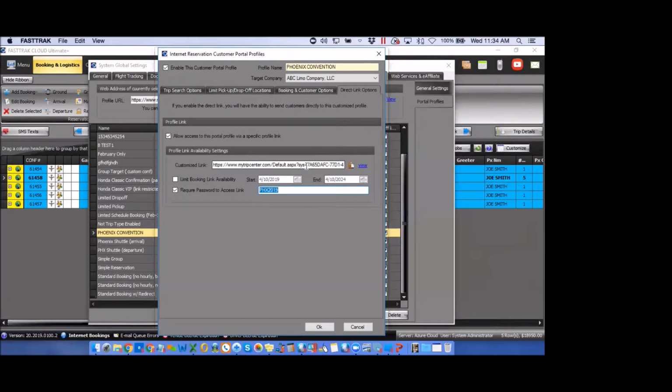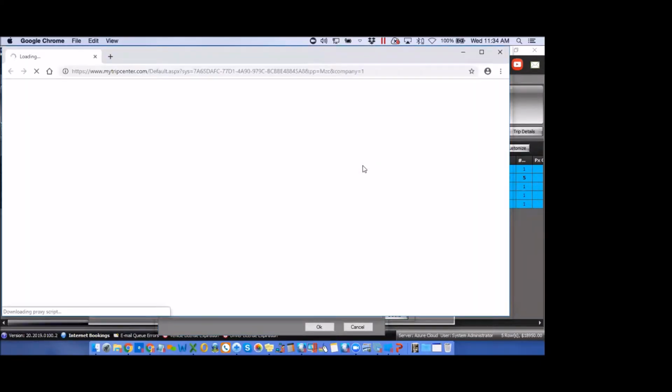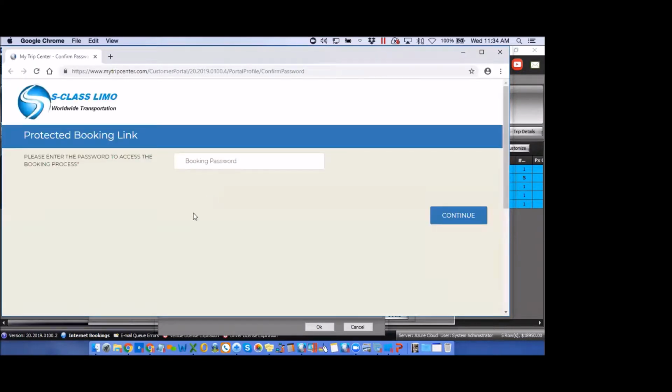So this link here, I'm going to go ahead and click on the view link option here. This is a great way for you to test some of these features here, also being able to see what they do. And you'll notice that it's asking for the password on this thing. So I'm going to go ahead and type in that password. In this instance, it was Phoenix 2019. Go ahead and click on the continue.